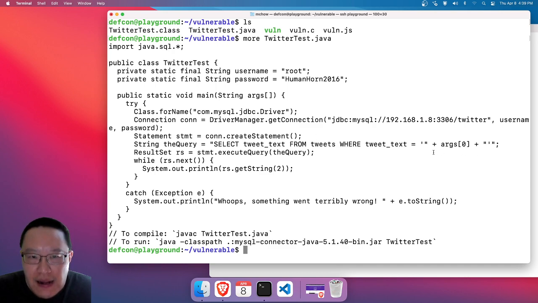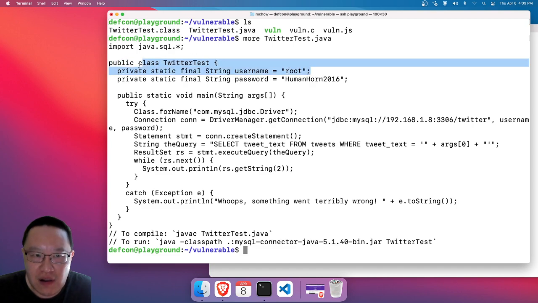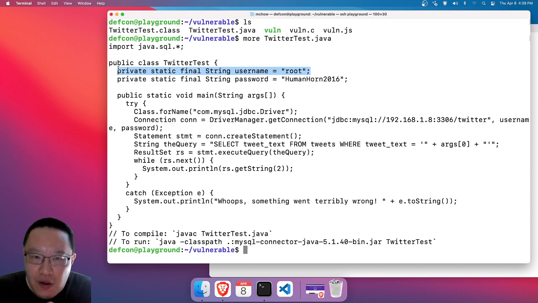What else? Here's another one. The other glaring issue is when the username is root. You have a least privilege problem here. If you're using a username that is root, you're logging into, in this case, a MySQL database as root, you get privileges to everything. So you have a least privilege problem here.